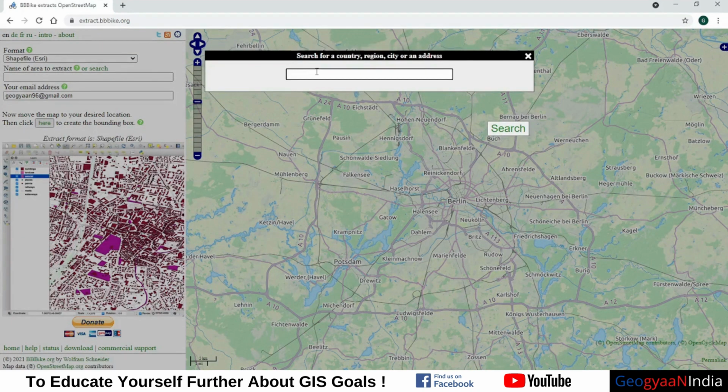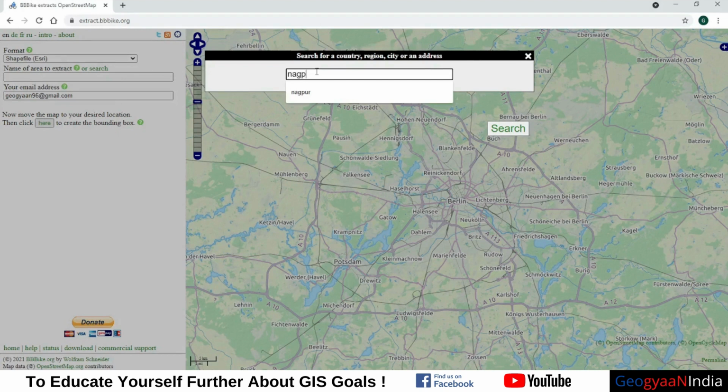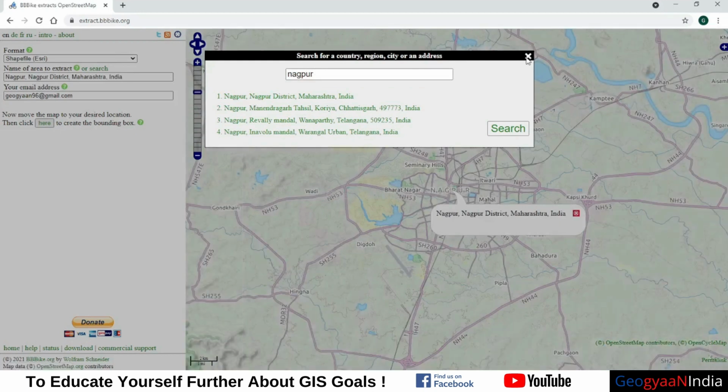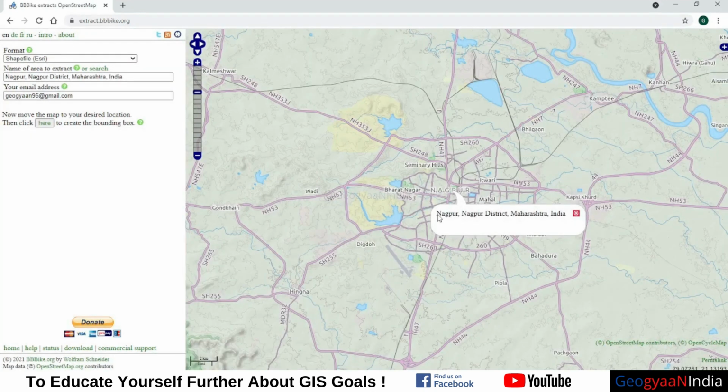So our area is Nagpur. So we'll type here Nagpur and search over here. So this is the Nagpur district. You will have to provide an email where your data will be sent. So give the email where you want to receive the shapefiles.